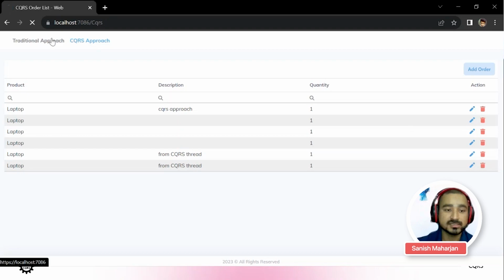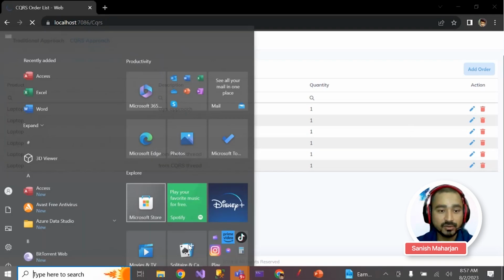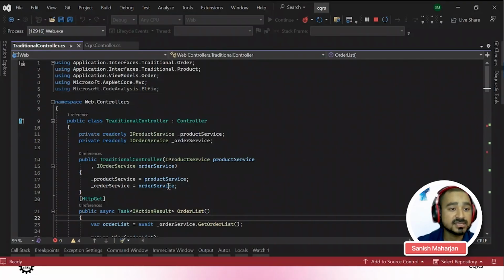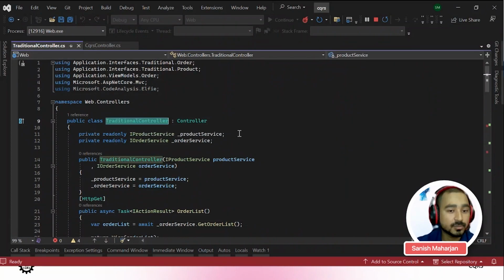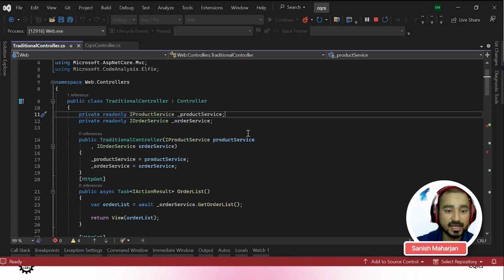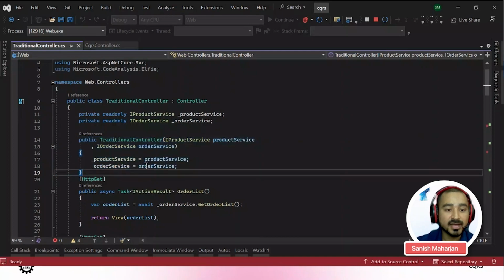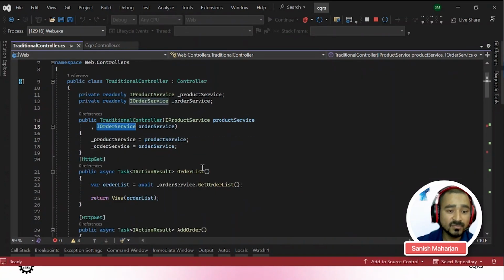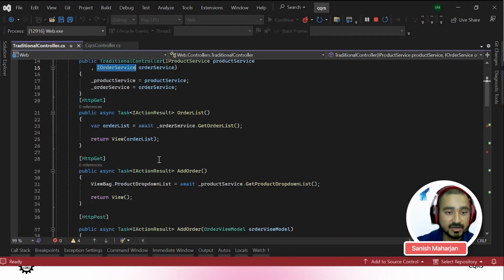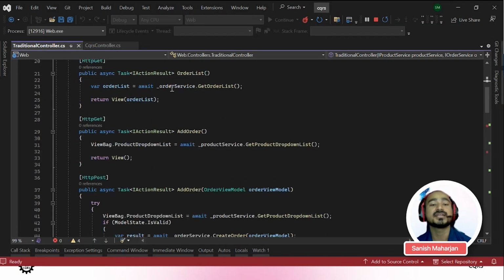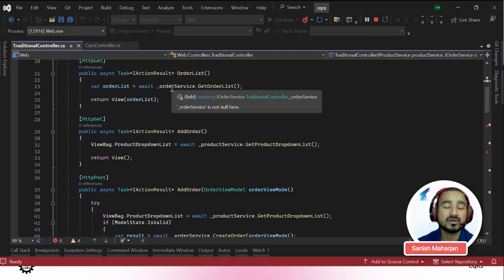So let's just go to the code for now. This is the controller I have created for the traditional approach. Here you can see that in the controller I am injecting the product service and order service, right? And there are a few actions related to retrieving, adding, or updating.